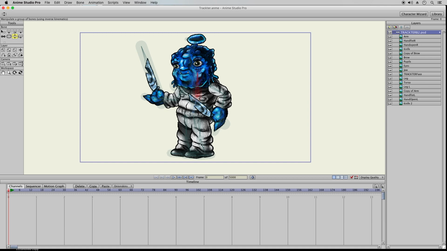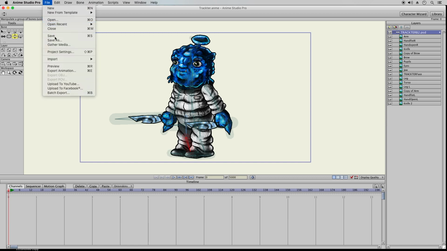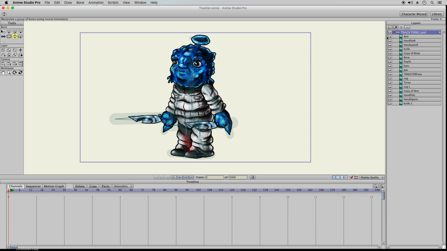Or I could do a quick walk cycle right here, which shouldn't take too long. But what you do first is save all your progress so you don't lose it. And now I could close that if I wanted.